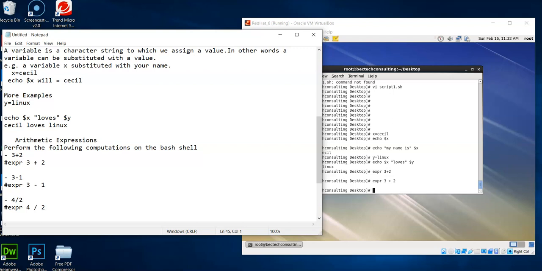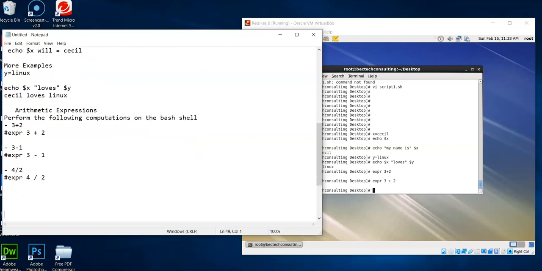Now, multiplication. That's a little different. Okay, so let's say I want to multiply 2 by 3, right? So same beginning expr, but guess what? When we put the 2, we put the forward slash, and then a wildcard and the 3, and they will give us our result.